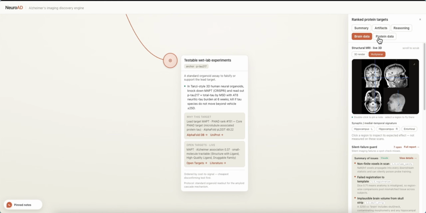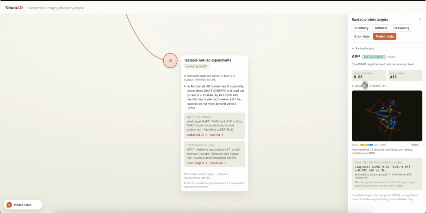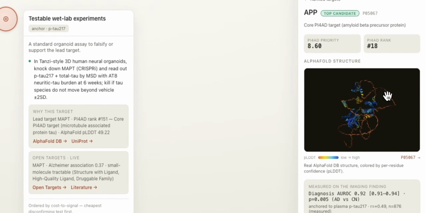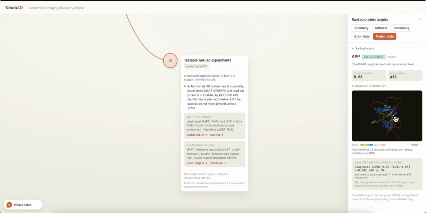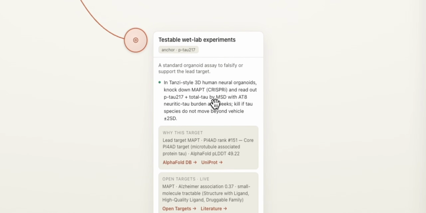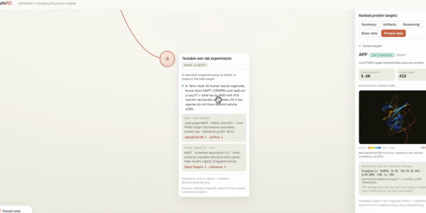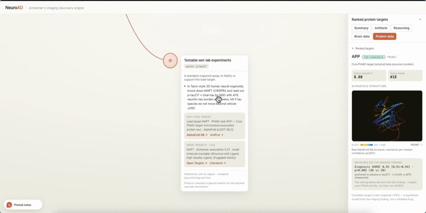Let's drill down into the final protein details. This is what the protein structure of our top candidate looks like. This is taken from the AlphaFold database, and we are left with a testable wet lab experiment completing the translation between the human fMRI world and the wet lab world.